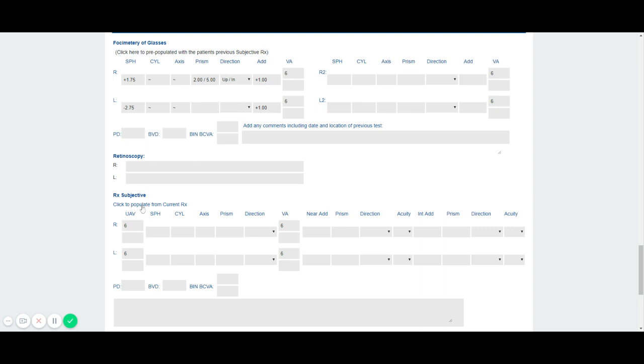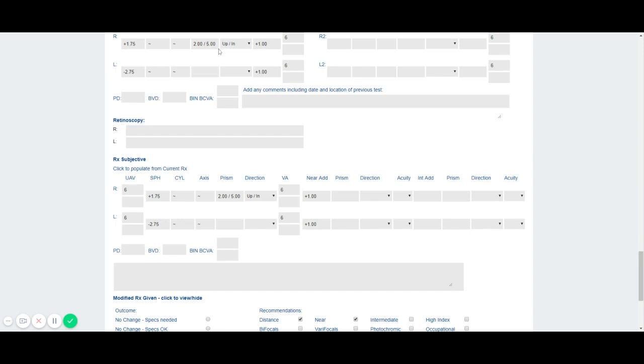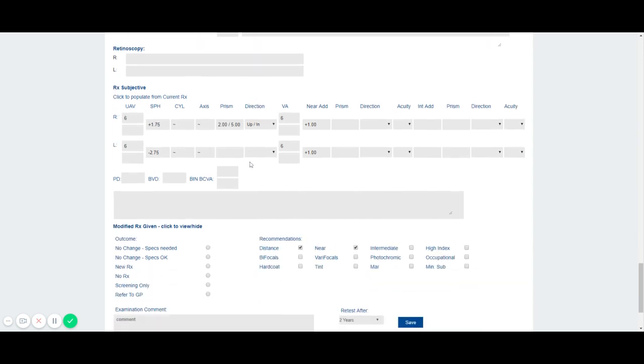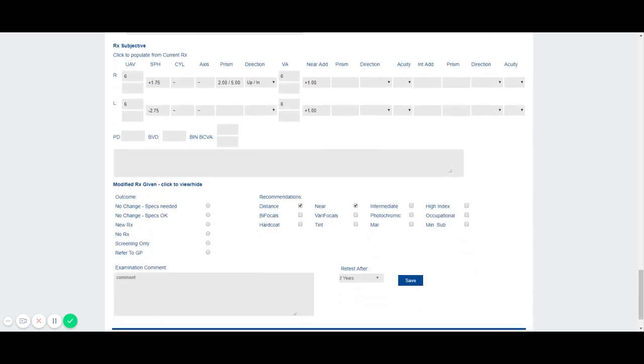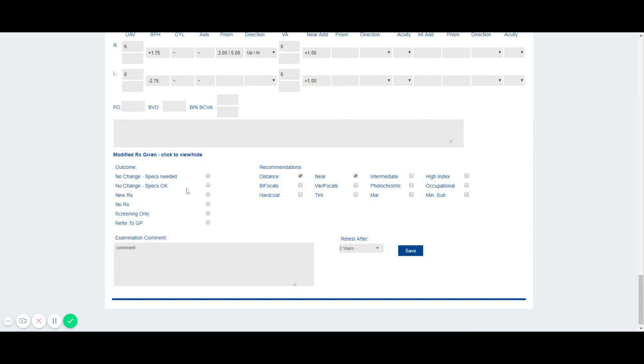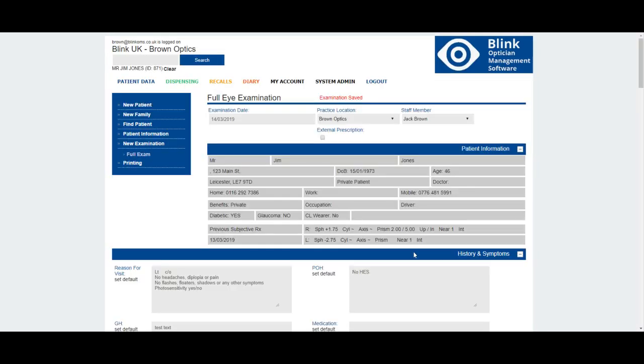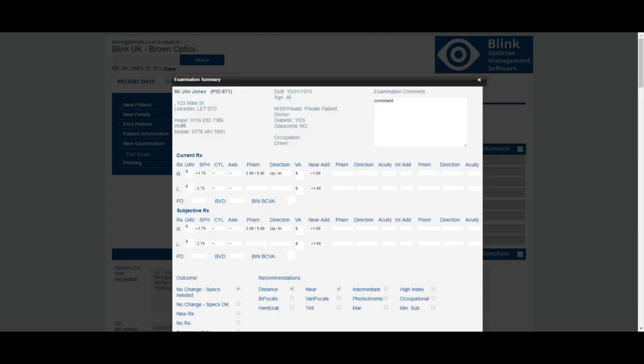And again, if I want to click to populate the subjective RX from the current RX, I can click that again and it will bring it straight down from above and save having to type it all in. So if everything's the same, I might want to say that the outcome this time is no change, specs needed, and click save. Examination is saved.